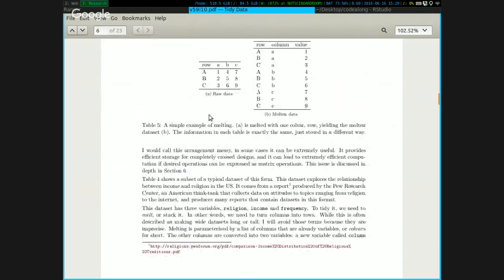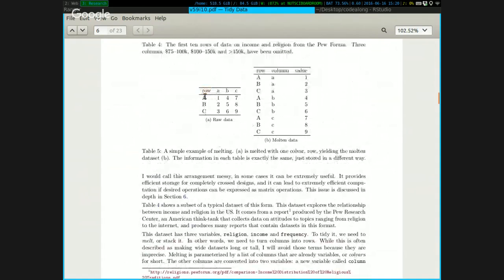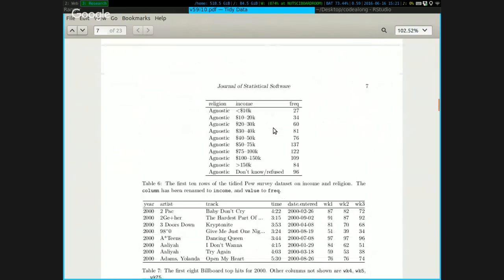So here's another way of looking at it. These are each of the rows, and then the values along the top. This would be a cleaner format. So you have the value here and then the income along the side here, as shown here.